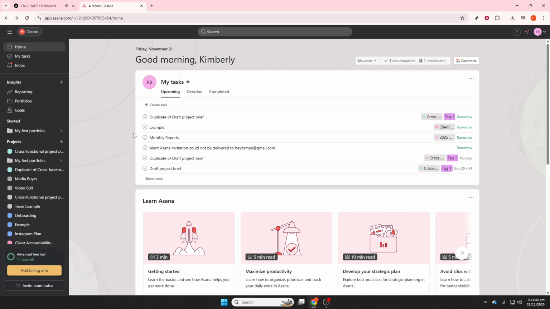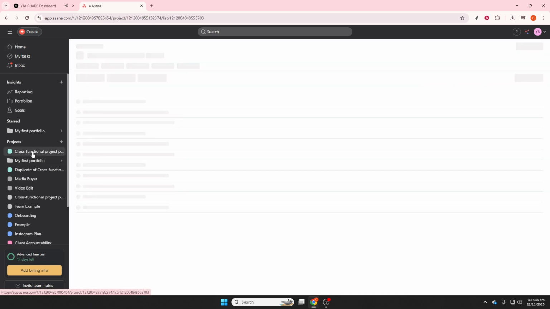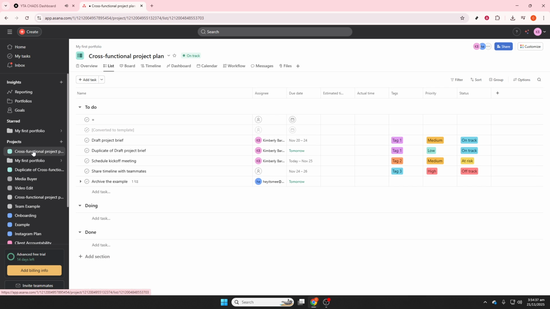Start by opening the Asana project where your tasks live. This is the space you and your team are already working in. List, board, or timeline views all support the same filtering logic, so you don't need to switch layouts.